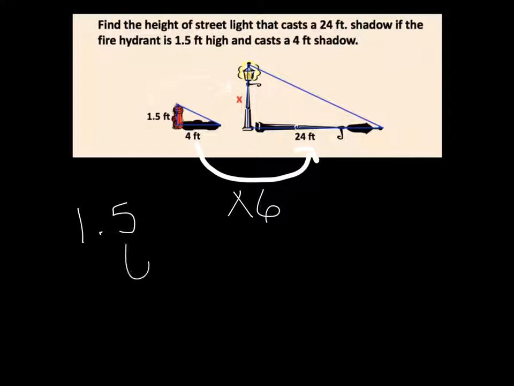1.5 times 6. 6 times 5, 30. 6 plus 3, 9. Bring down 1 decimal place. So the light post is 9 feet tall.